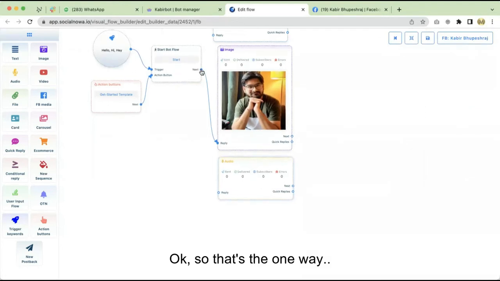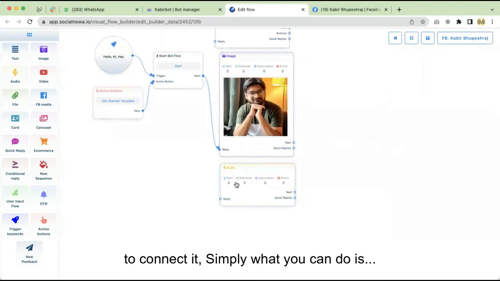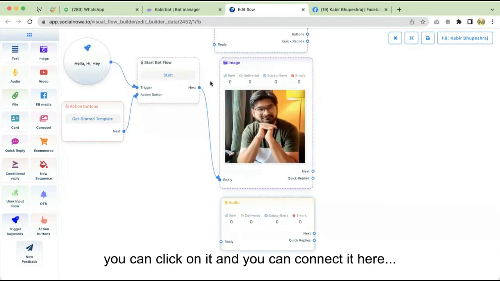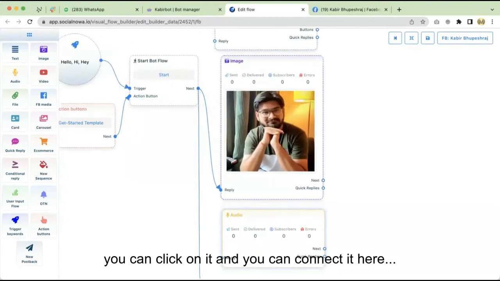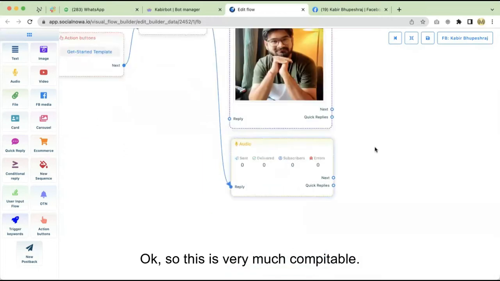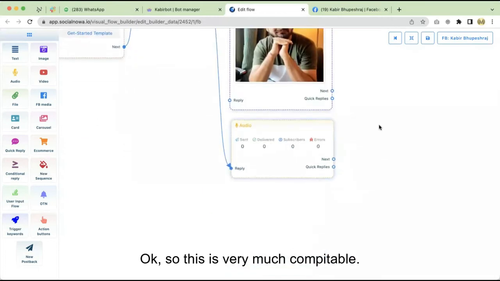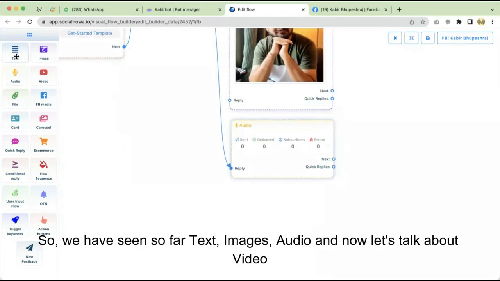And if you have to just connect it simply, what you can do is click on it and connect it here. So this is very much compatible. That's why it is showing here. So we have seen so far text, image, audio. Now let's talk about video.